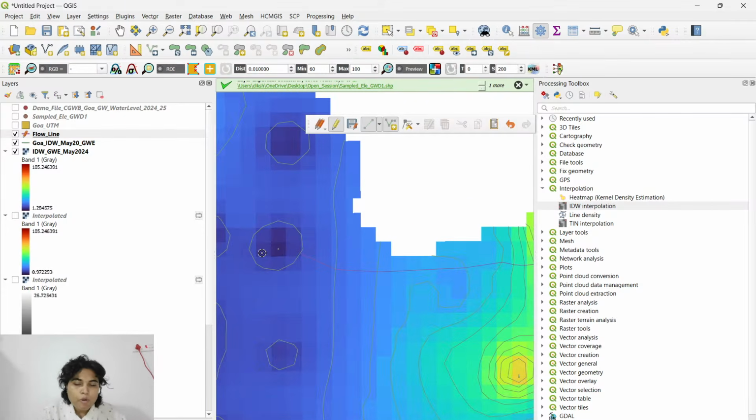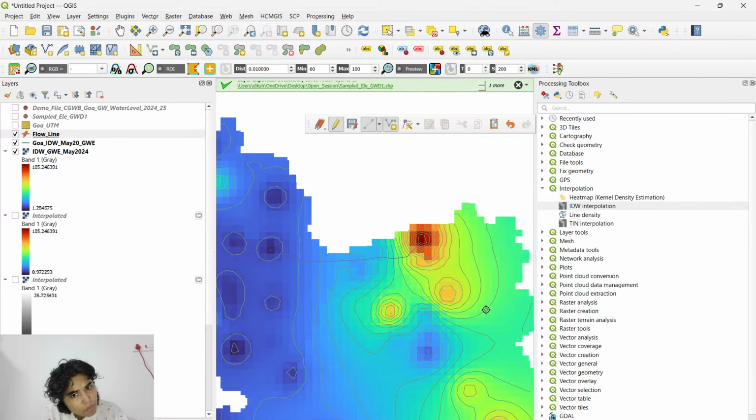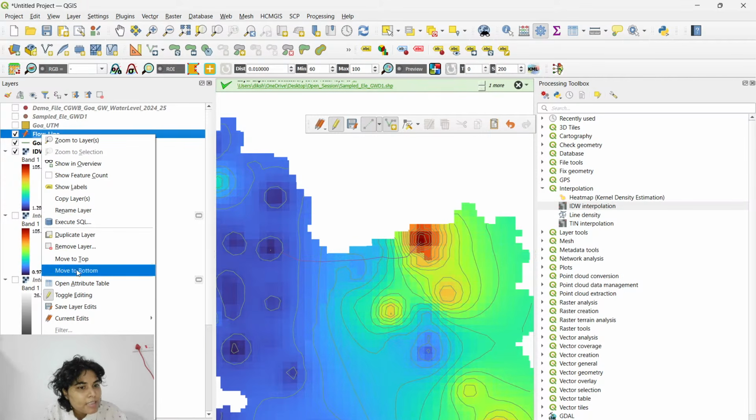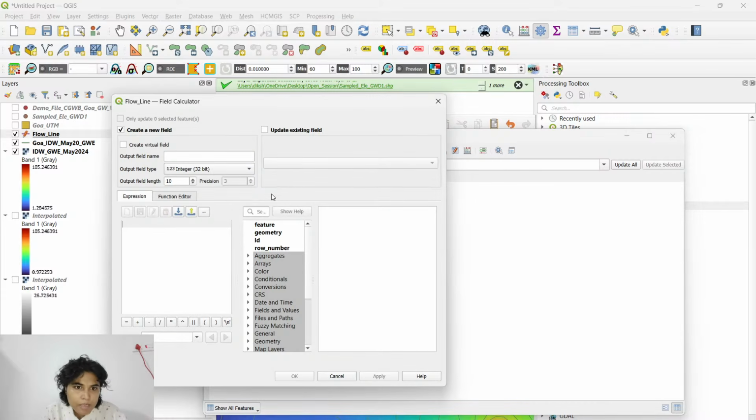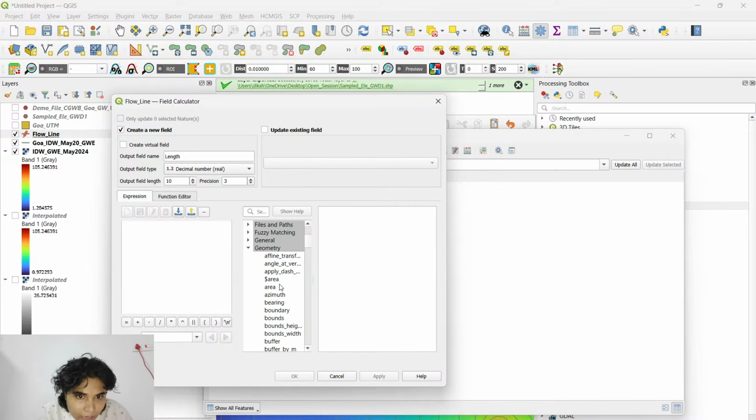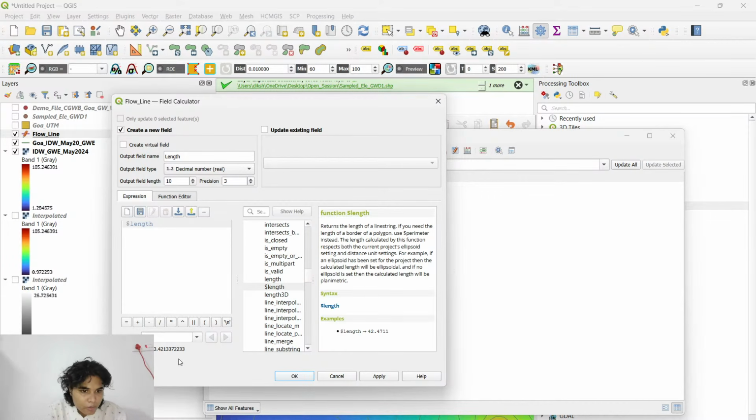If you want to find out its length, likewise, you will be generating multiple flow lines and you will be able to find out what its length is. How do you go about doing it? Take this open field calculator, create a new field, and name this length. This will also be a decimal number. In the expression, you will search for feature geometry, that is here geometry, and search for length. That is length here. Double click on it.